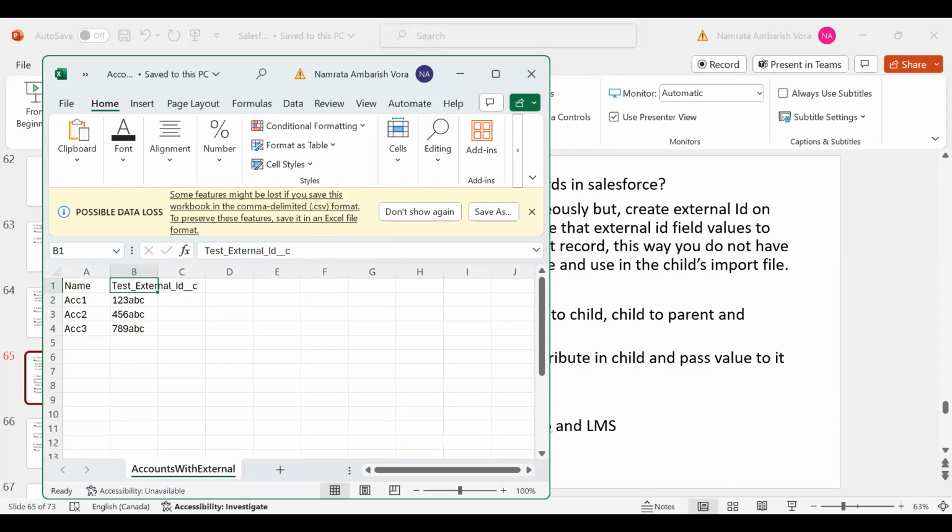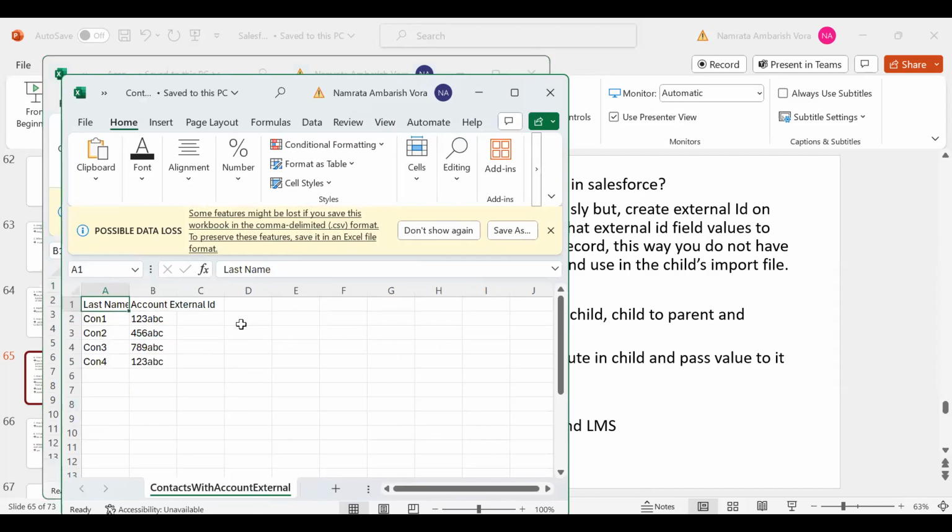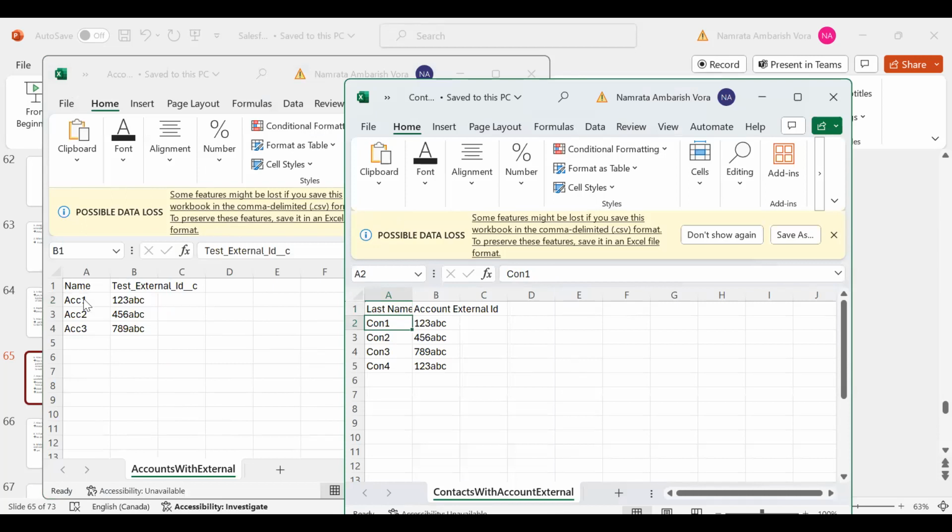Okay. Now the next thing is, I have created a file to be imported for contact. I'll place this side by side so you could find out. Contact one, I want to associate with account one. The external ID of account one was 123 ABC, so for that, I've kept the account external ID as 123 ABC. Now there is no such field on the contact, but I've just created this field in the CSV. I'll show you what to do.